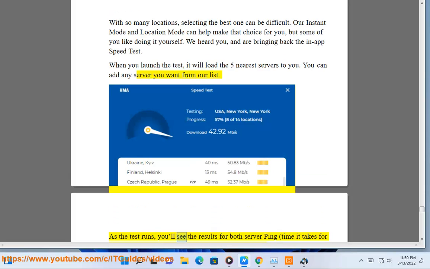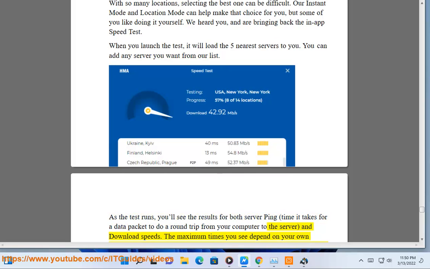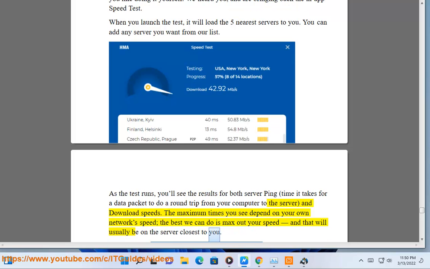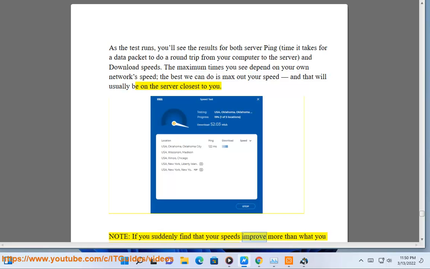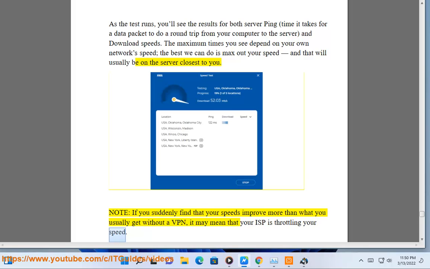As the test runs, you'll see the results for both server ping, the time it takes for a data packet to do a round trip from your computer to the server, and download speeds. The maximum times you see depend on your own network speed. The best we can do is max out your speed, and that will usually be on the server closest to you. Note: if you suddenly find that your speeds improve more than what you usually get without a VPN, it may mean that your ISP is throttling your speed.